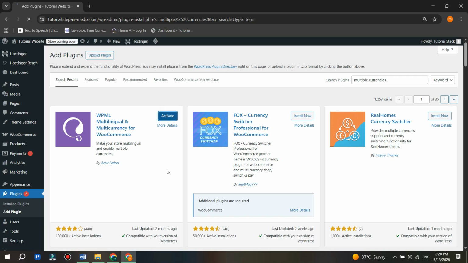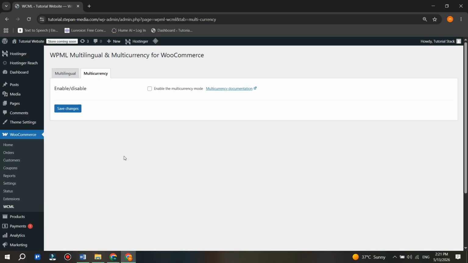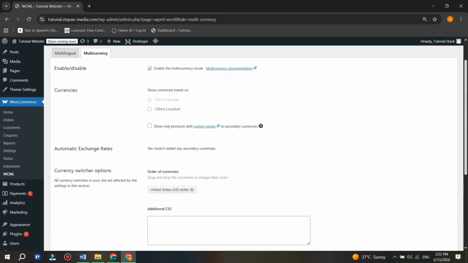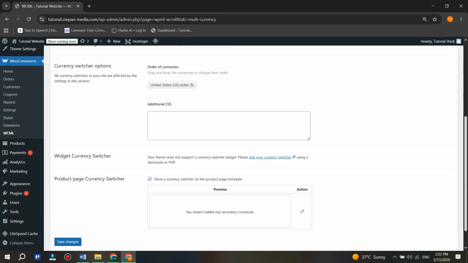Once the plugin is activated, you will find its settings in your dashboard. Open it and enable the multi-currency option. After that, set your default currency, which is usually USD, and then start adding additional currencies using the Add Currency option. You can add as many currencies as you want, such as EUR, GBP, or any other supported currency, and configure them according to your store needs.